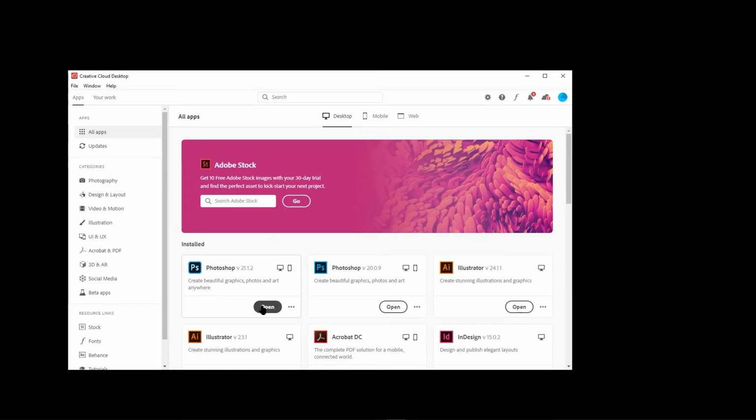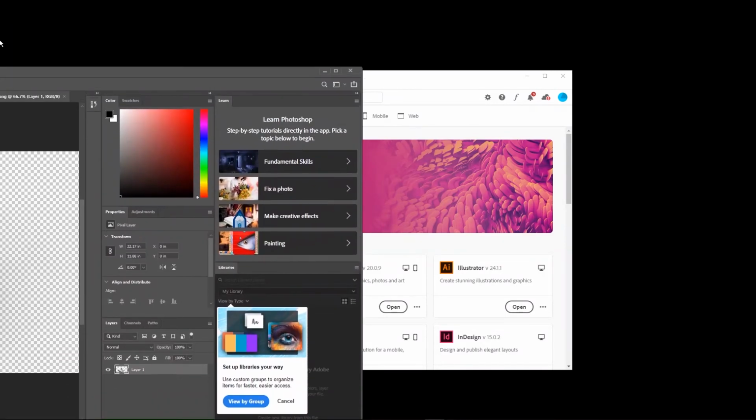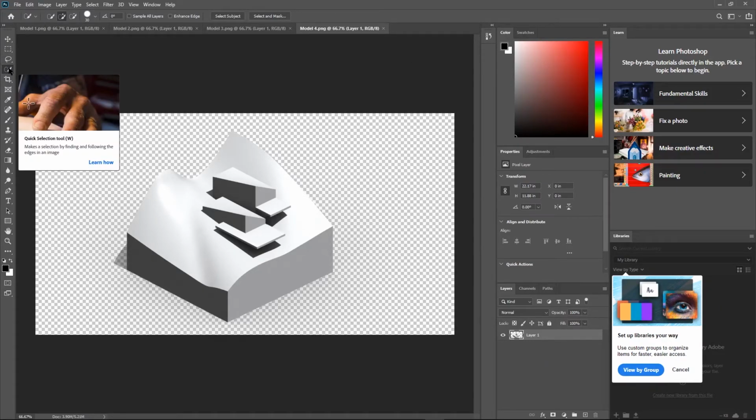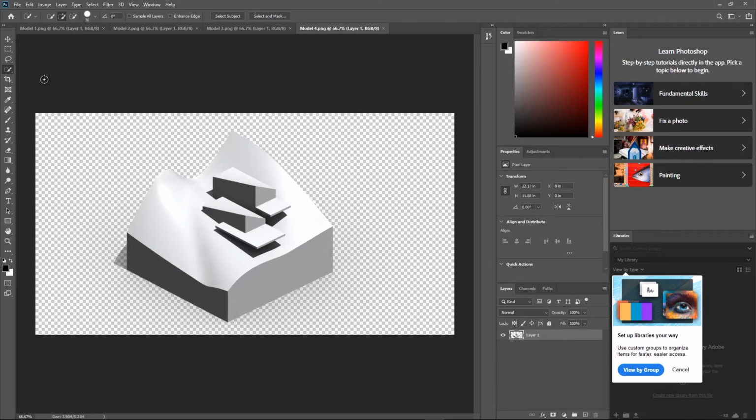All right, so let's open Photoshop real quick to clean up some of those PNGs. Photoshop's opening right now, and we're just going to open all 4 of those images that we had created. This will just be a quick cleanup. So what we're going to want to do is come over to our selection tool. I'm going to use the quick selection tool.